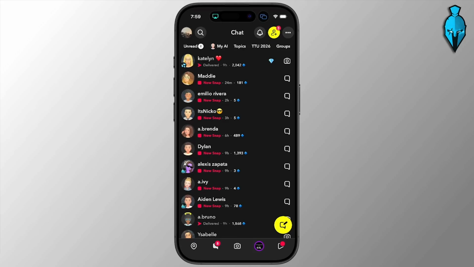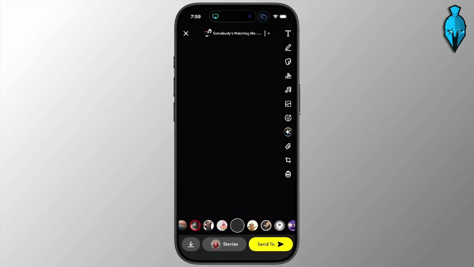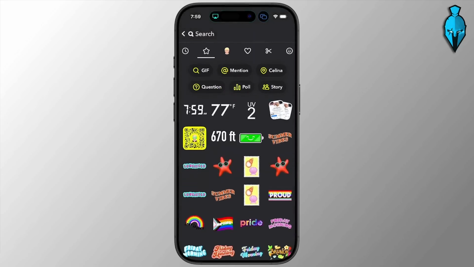Begin by opening up Snapchat and take a photo or video. We're just going to take a picture of a black screen. Essentially, once you're here, what you need to do is stay on this editing page and look for the tools on the right hand side and select this little sticker icon right here.